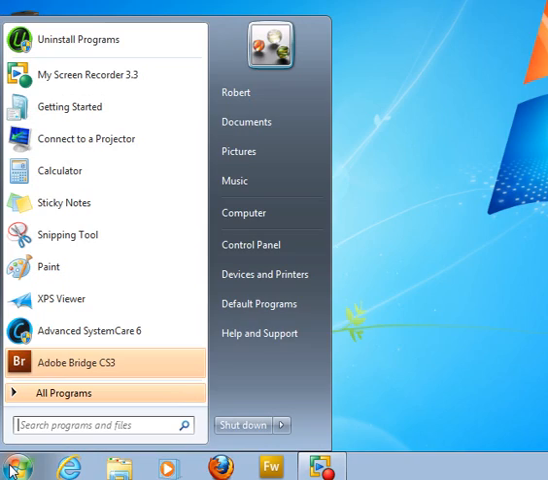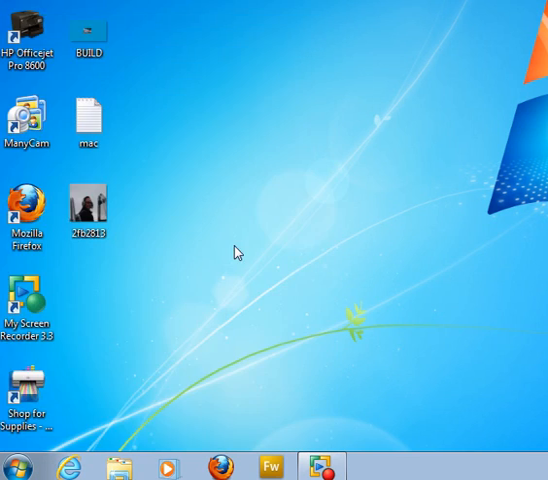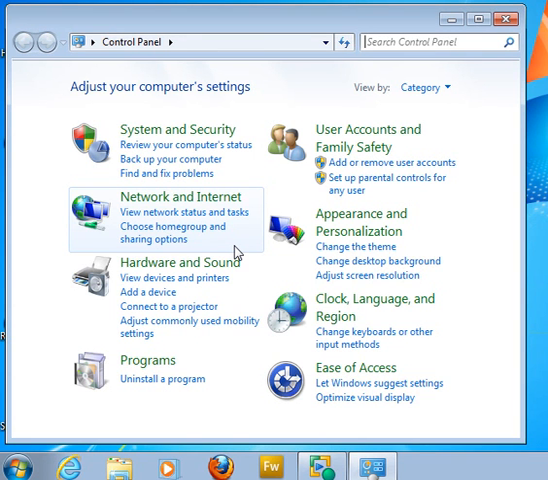So I'm going to go to Start. I'm going to go to Control Panel. And there we are. If you have Windows 8 and you've done the flag key and hit letter X, you should be looking at something roughly similar.